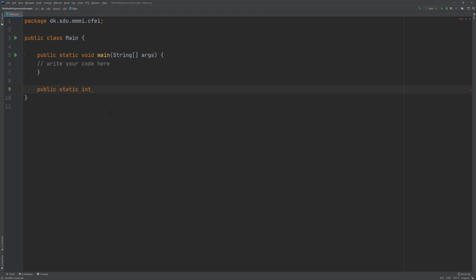Then we give it a name. We could call it add. And then we define in these parentheses here which parameters we are going to use. And for this very simple example, we are going to use two parameters. We are going to call one parameter of type int and give it the name a. And then the other parameter, we are going to give that type int as well and call it b. So the purpose here is that we would like to have a method that adds the value of this parameter to the value of this parameter and returns the resulting value.